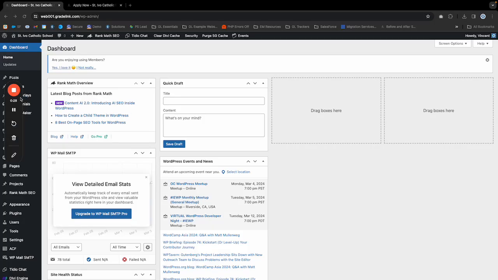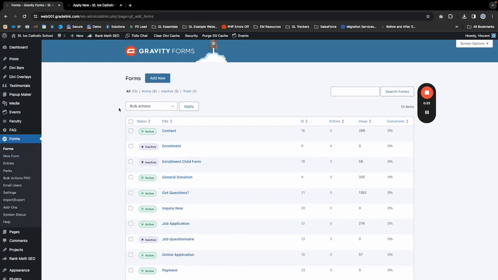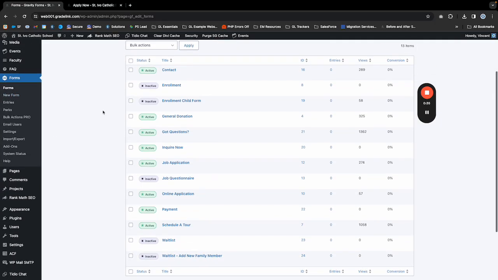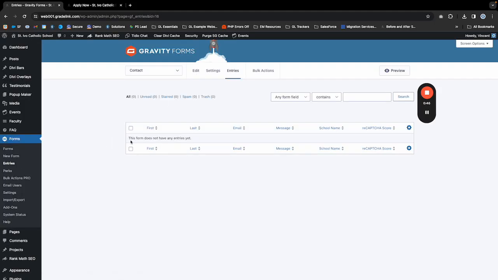From here, we're going to first click on Forms, and depending on which form you would like to access the entries for, you'll hover over that particular form and click on Entries. This particular form doesn't have any entries yet, but you'll be able to see them if there were.